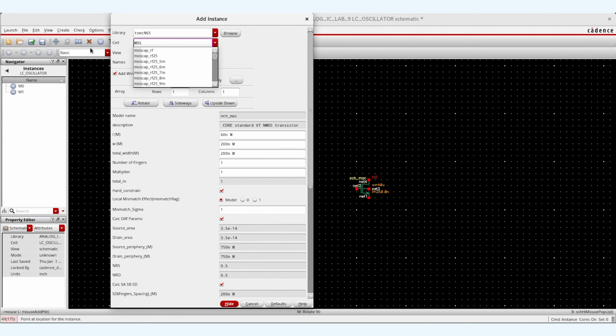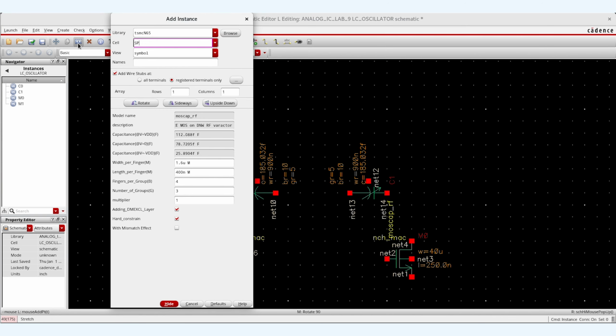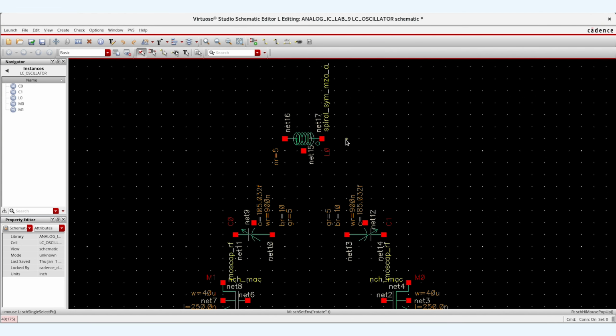Place a spiral inductor, and change its width to 30 micro, inner radius to 60 micro, number of turns to 5, spacing is 2 micro, guard ring distance to 50 micro, temperature to 27 degrees, and frequency to be 2.4 GHz.